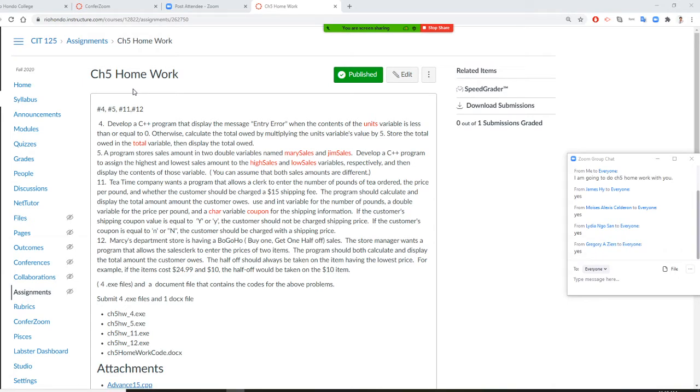So Professor Liu is going to teach you the chapter 5 homework. See number 4 first. The question says: develop a C++ program that displays the message "entry error" when the contents of the units variable is less than or equal to 0. Otherwise, you are going to calculate the total by multiplying the units by $5, store the total in a total variable, then display the total.